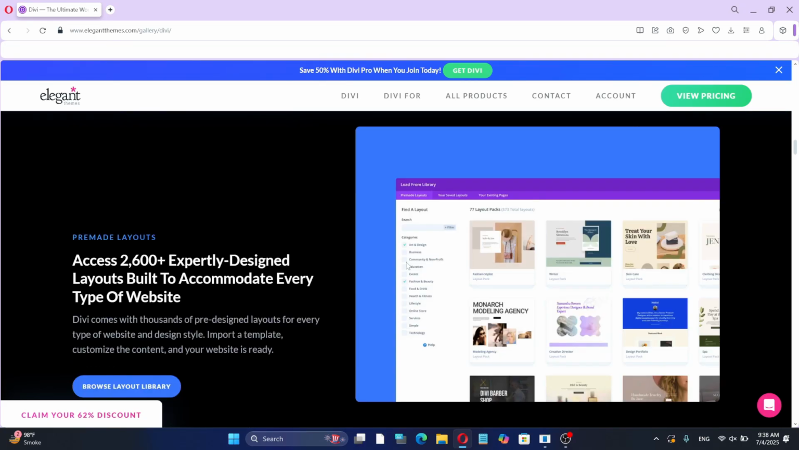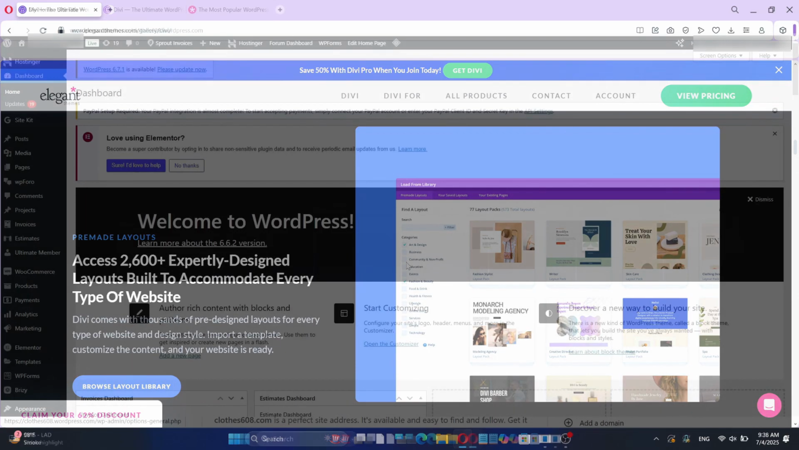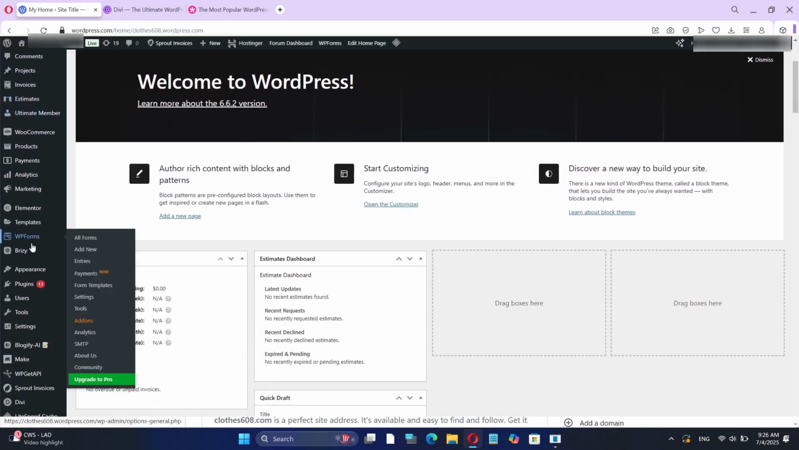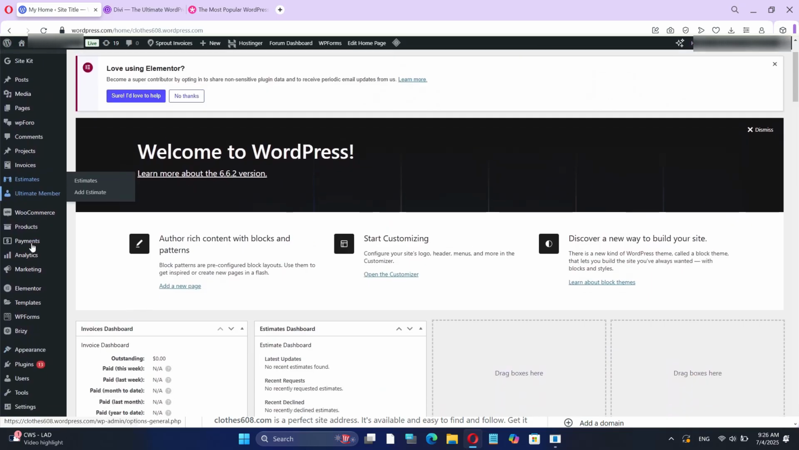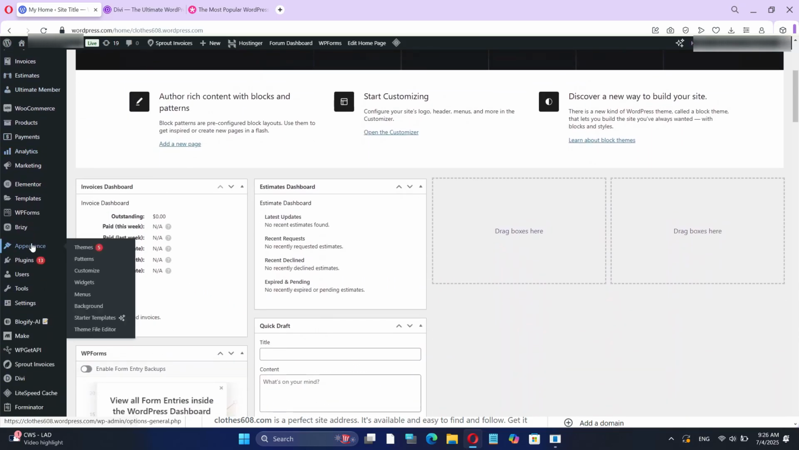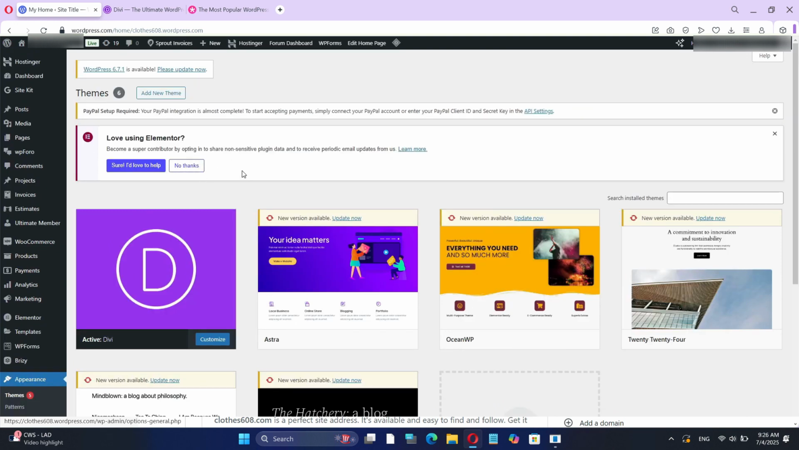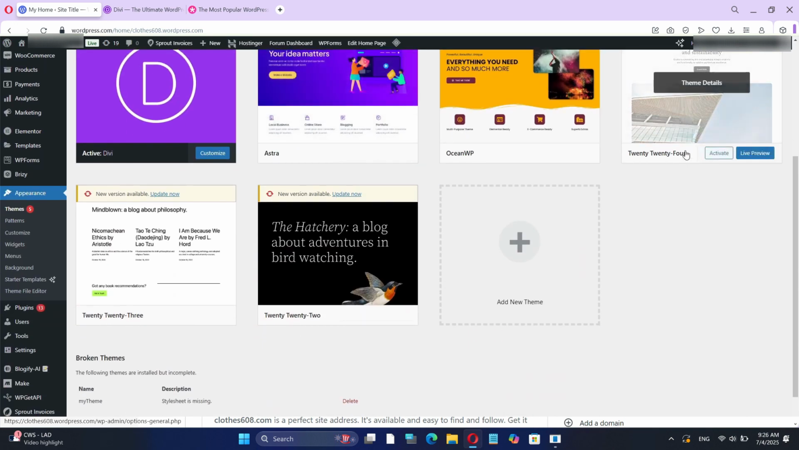To get started, you'll first download the Divi theme file from your Elegant Themes account after purchasing. Log into your WordPress dashboard. In the dashboard, go to Appearance and then Themes. You will see the default theme currently active.